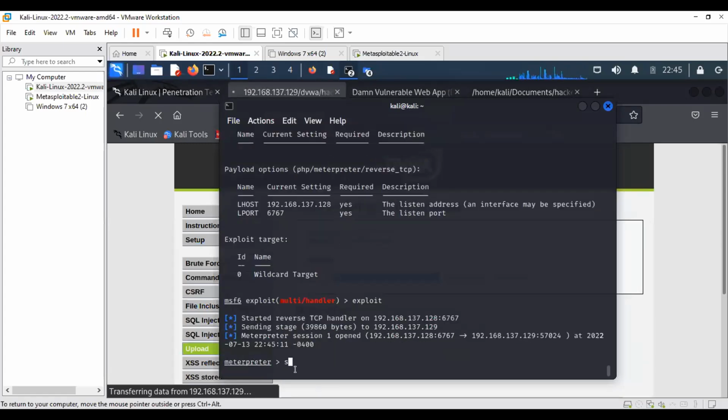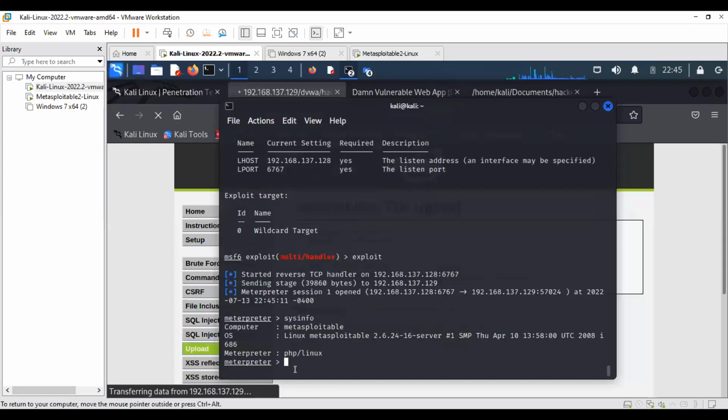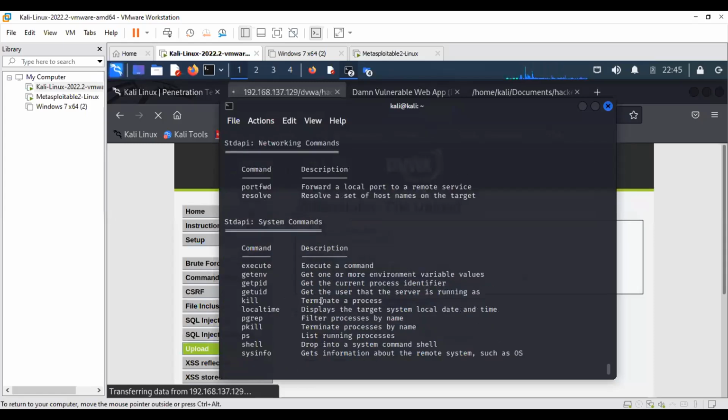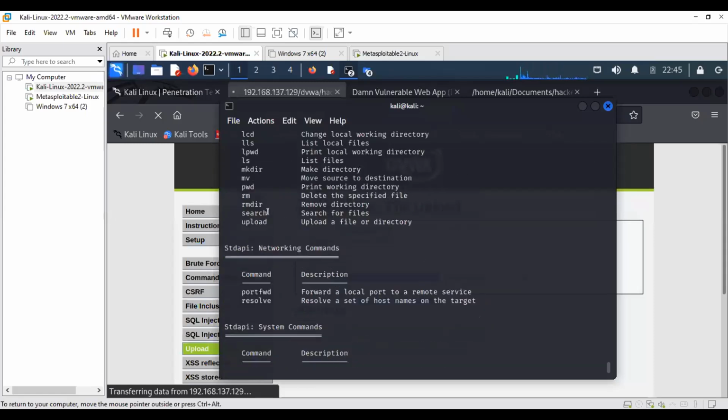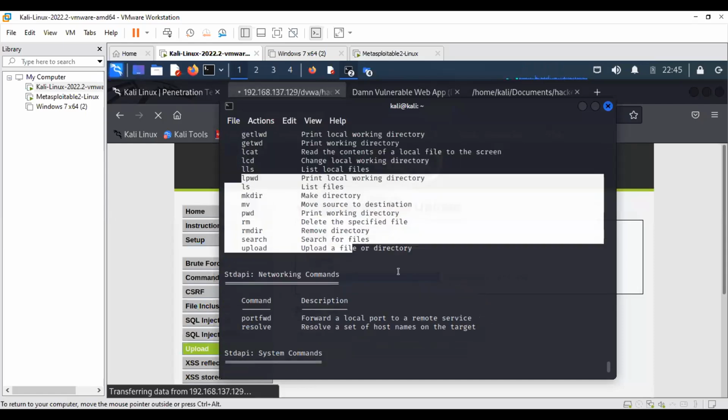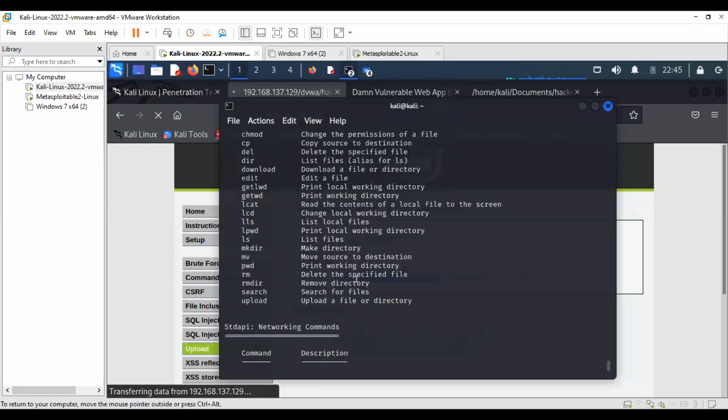That means we are now accessing the system. For example, type sysinfo. It will display the details. Just give help for other commands. Based on these commands, if you want to list the directory or download directory files, you can use these commands. So that's all for the exploitation of this file upload. Thank you, Raghu.